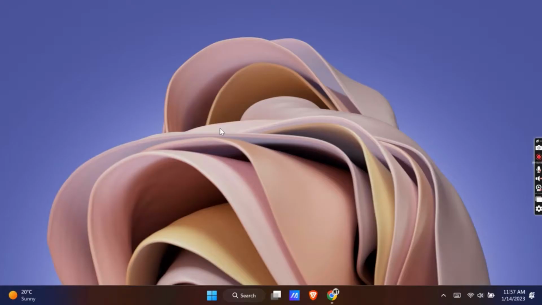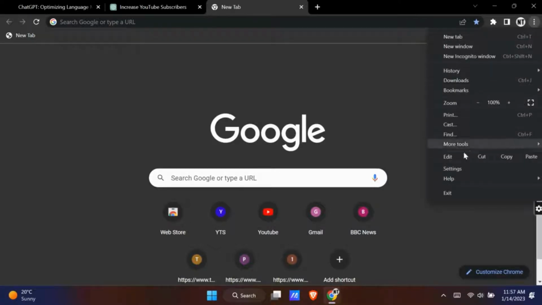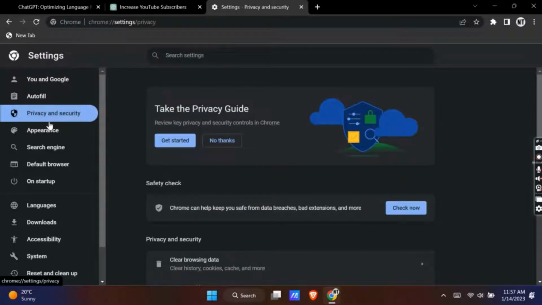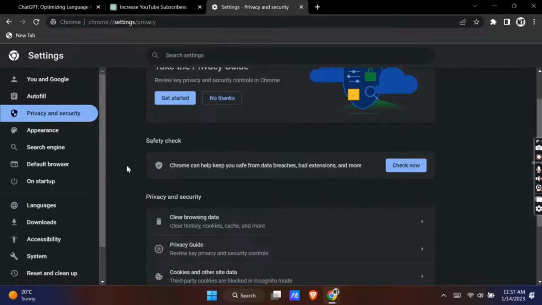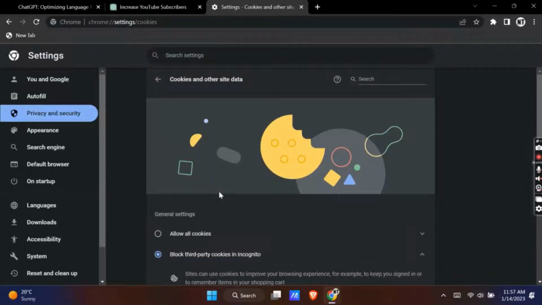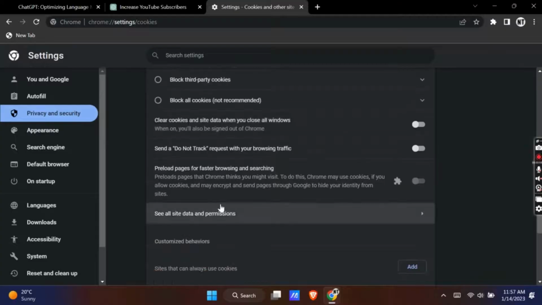In the first place, you need to open up the browser. On the right side, you will see three dots. Tap on it and click on Settings. Now tap on the Privacy and security section. Scroll down and click on the Cookies and other site data option. Scroll down. Click on the See all site data and permissions option.